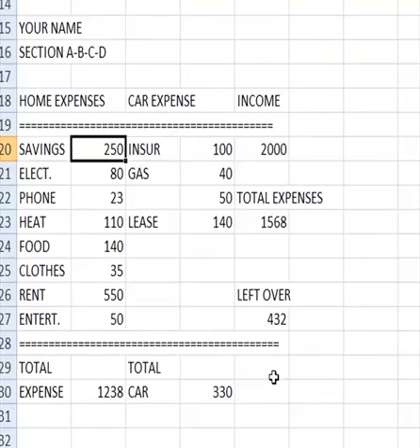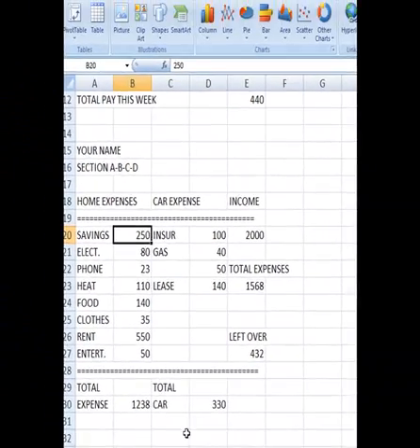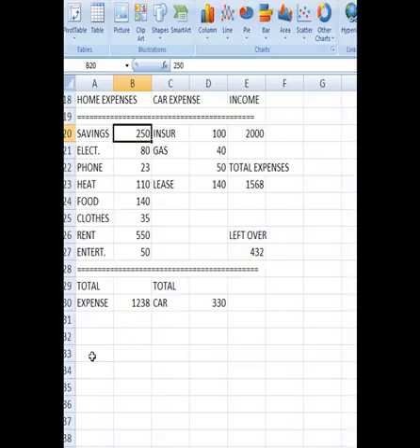Now we've completed part 2 of 3, and I'm going to scroll down here and we'll go to the third part.